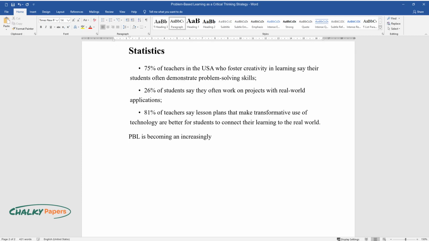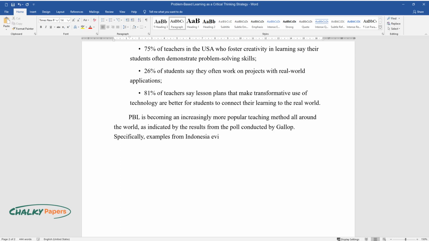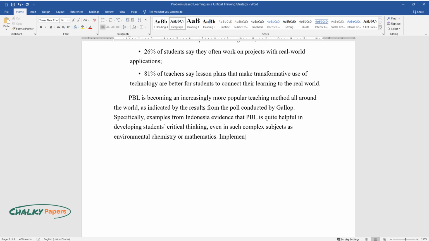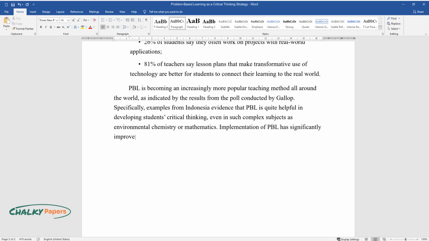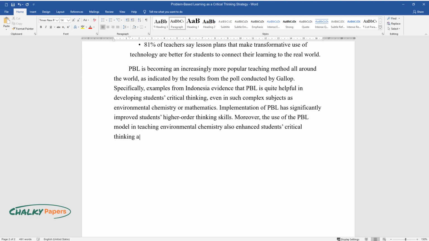PBL is becoming an increasingly more popular teaching method all around the world, as indicated by the results from the poll conducted by Gallup. Specifically, examples from Indonesia evidence that PBL is quite helpful in developing students' critical thinking, even in such complex subjects as environmental chemistry or mathematics. Implementation of PBL has significantly improved students' higher-order thinking skills. Moreover, the use of the PBL model in teaching environmental chemistry also enhanced students' critical thinking abilities and conceptual understanding.